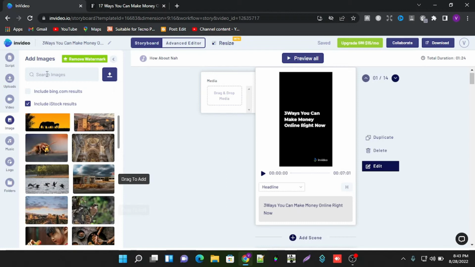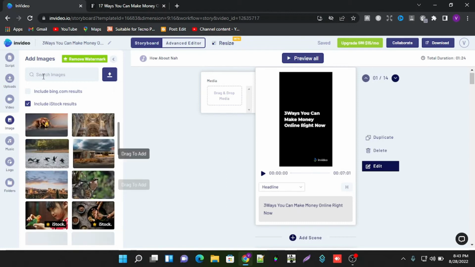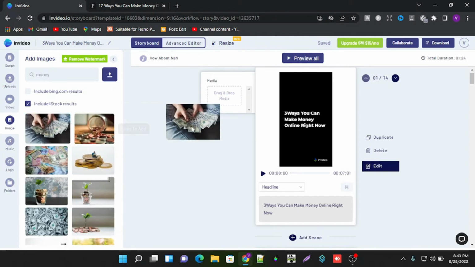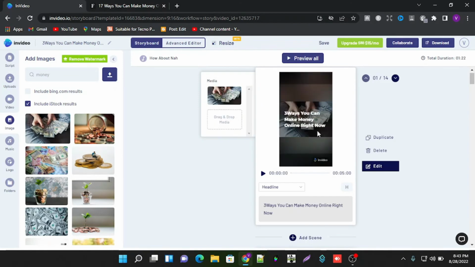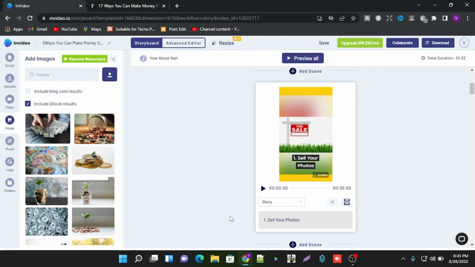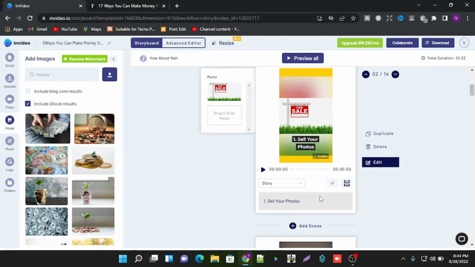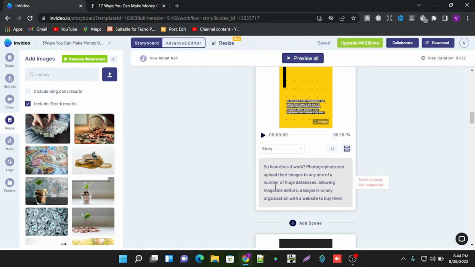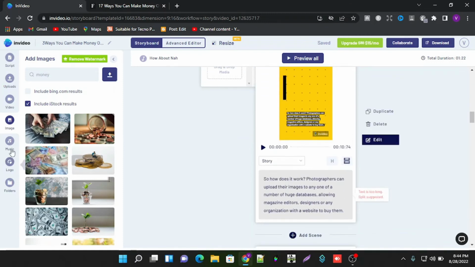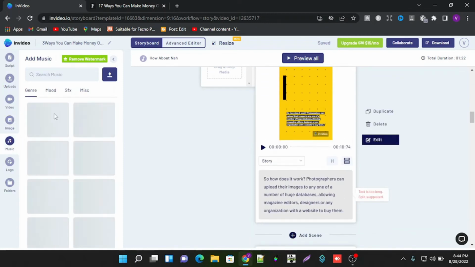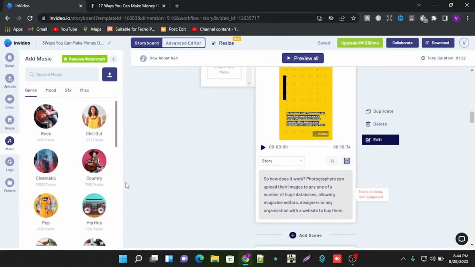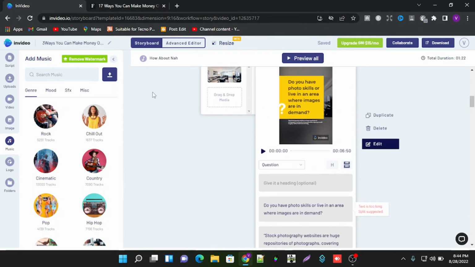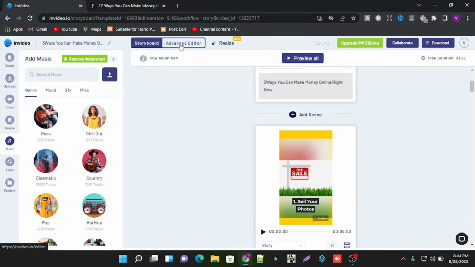So let's say here we're searching for money. You just bring this money and drop it here, and you can see it's going to change the background. And you can see here you just scroll down and do it for the rest of your video, and edit it well. And here where it says music, you could actually just change the music to either rock or any music you want, guys. So now let's go to the advanced editor.